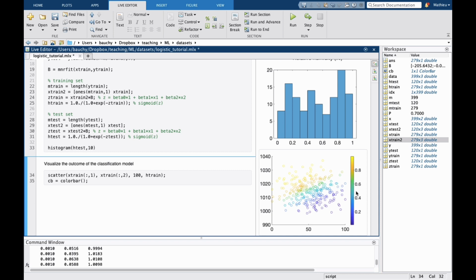Okay, and we see the limit is going to be at 0.5. 0.5 is going to be the decision boundary. So this is going to be when you go from blue to green. So the limit is going to be here. This is where the decision boundary is going to be. Okay, so far it looks like the model is working pretty well for the training set.